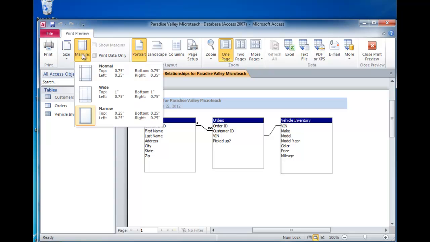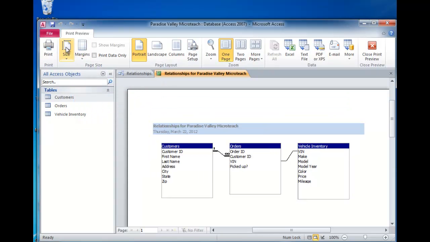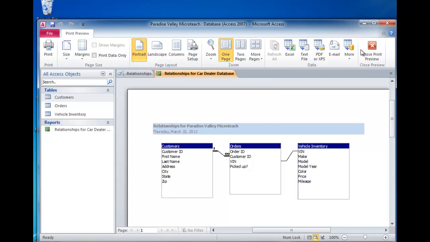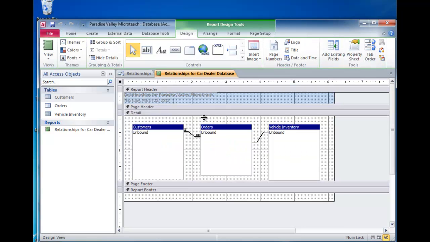We're going to adjust our margins to wide, and then we're going to save the relationships, but we're going to rename it Car Dealer Database and click OK. When we close the print preview, we automatically go into Design View in the report.